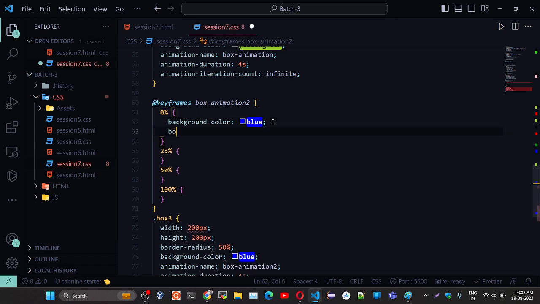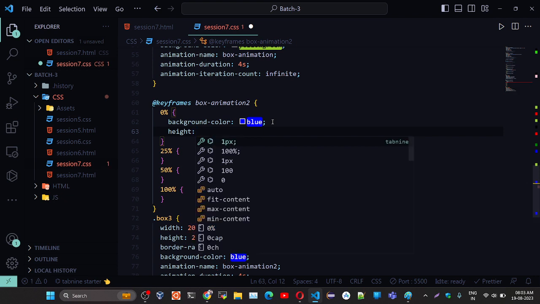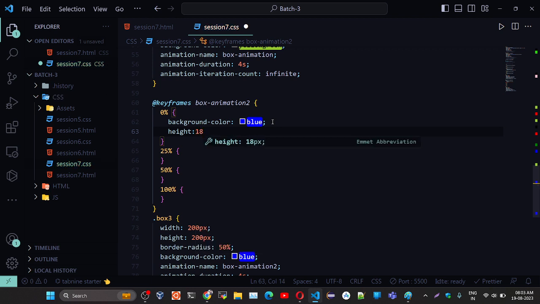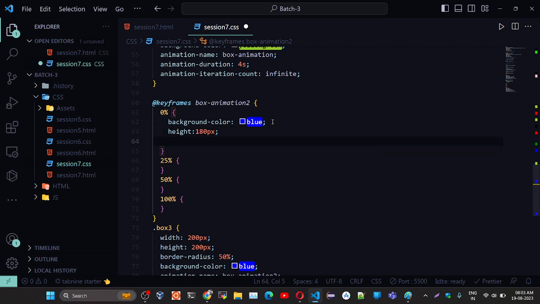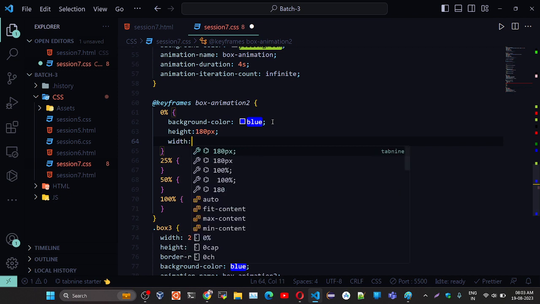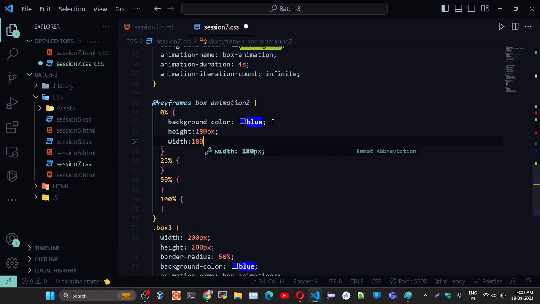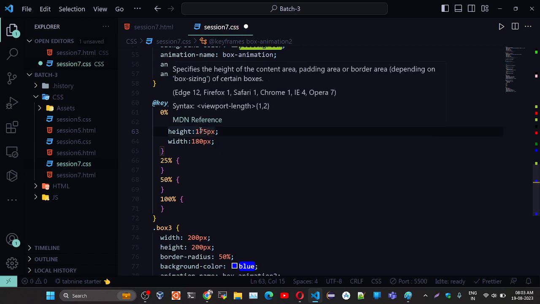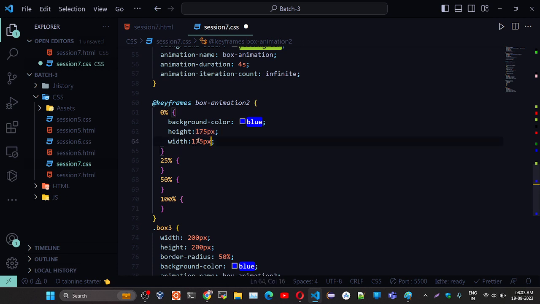Okay, and I'm going to change height. I'm going to mention 200 here. We'll mention 180 pixel. Width, I'm going to mention 180 pixel, or else 175 pixel, we'll mention 25, 25. 175. And same, I will mention it for here.